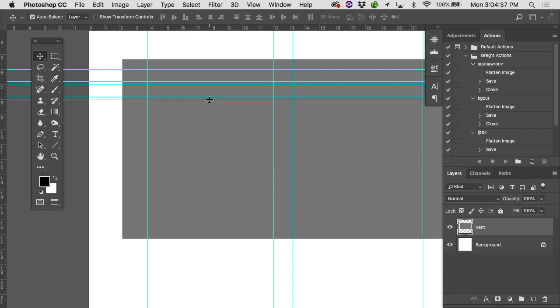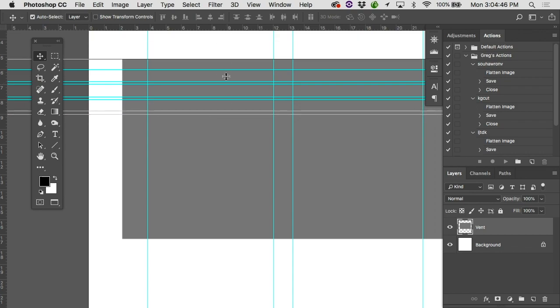And I'm just making this up. This can be whatever size you want it to be. But these guides will make it fairly easy to use that marquee tool to select and delete those little sections.